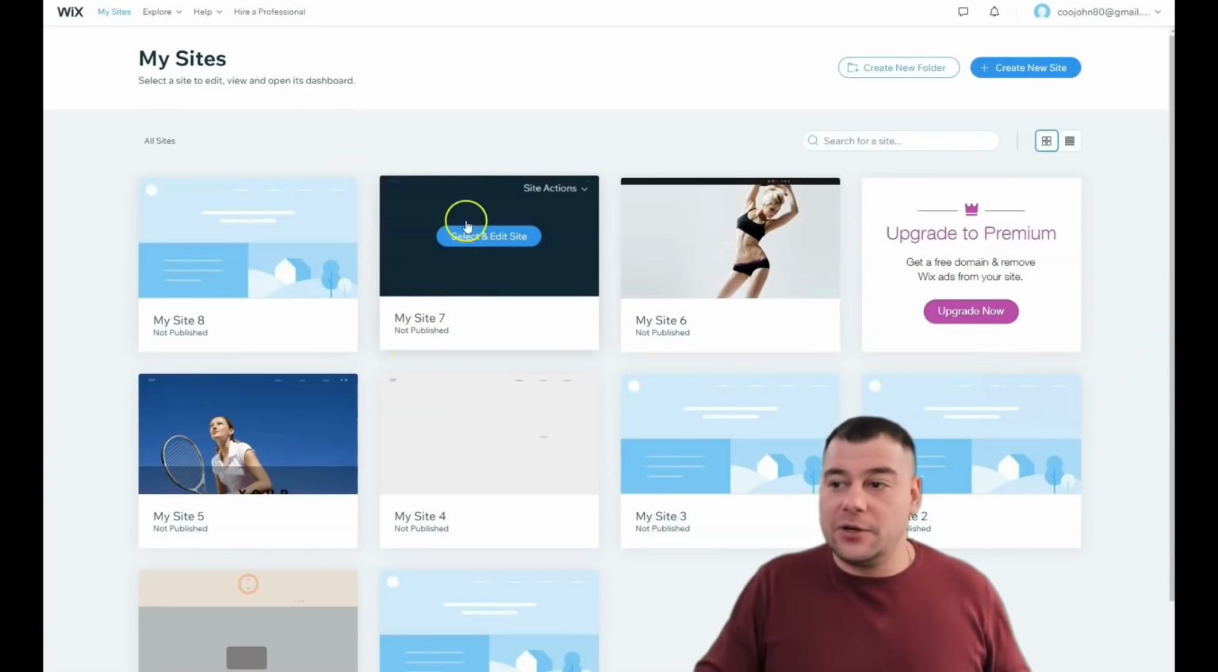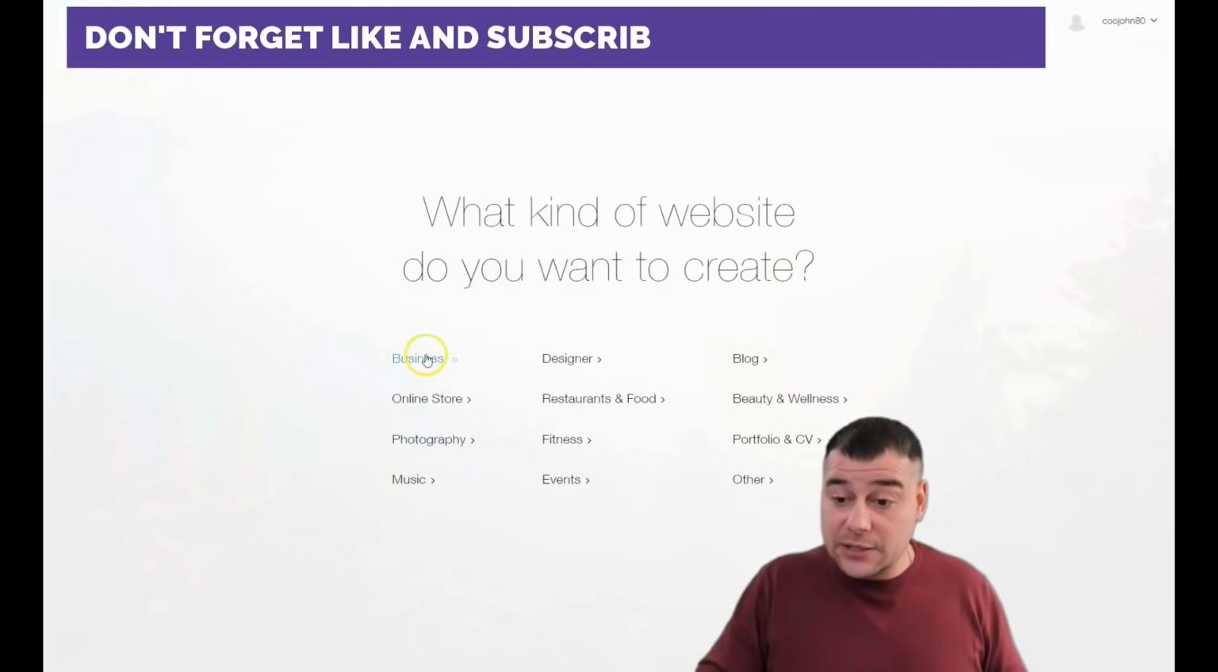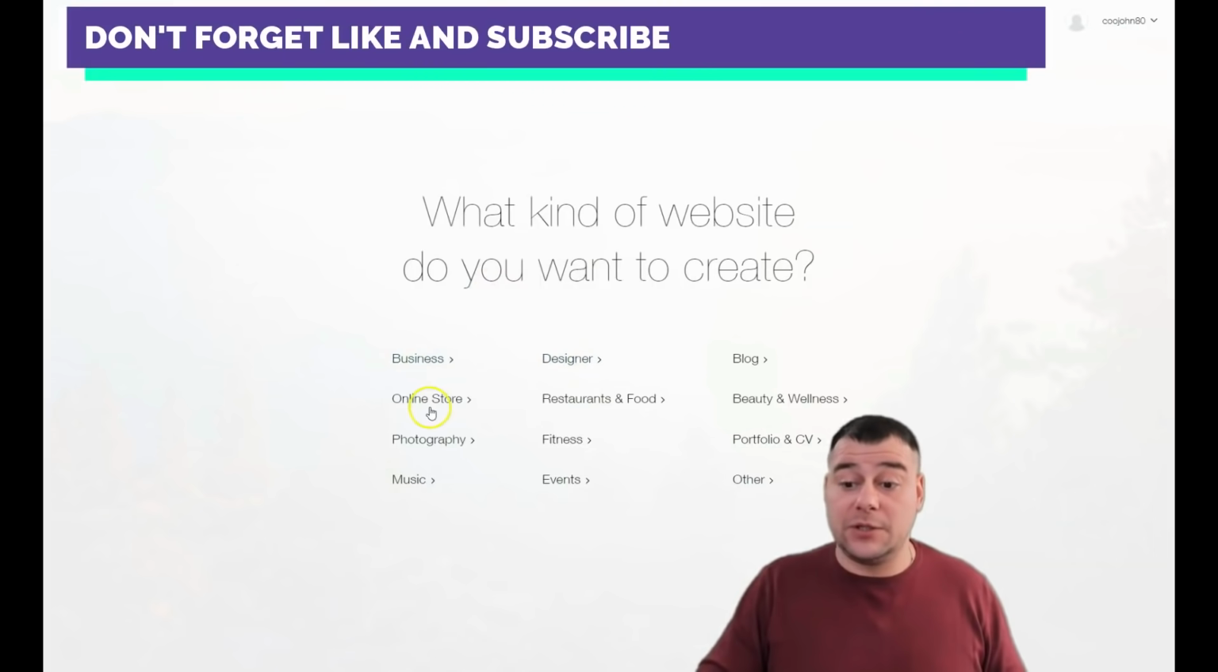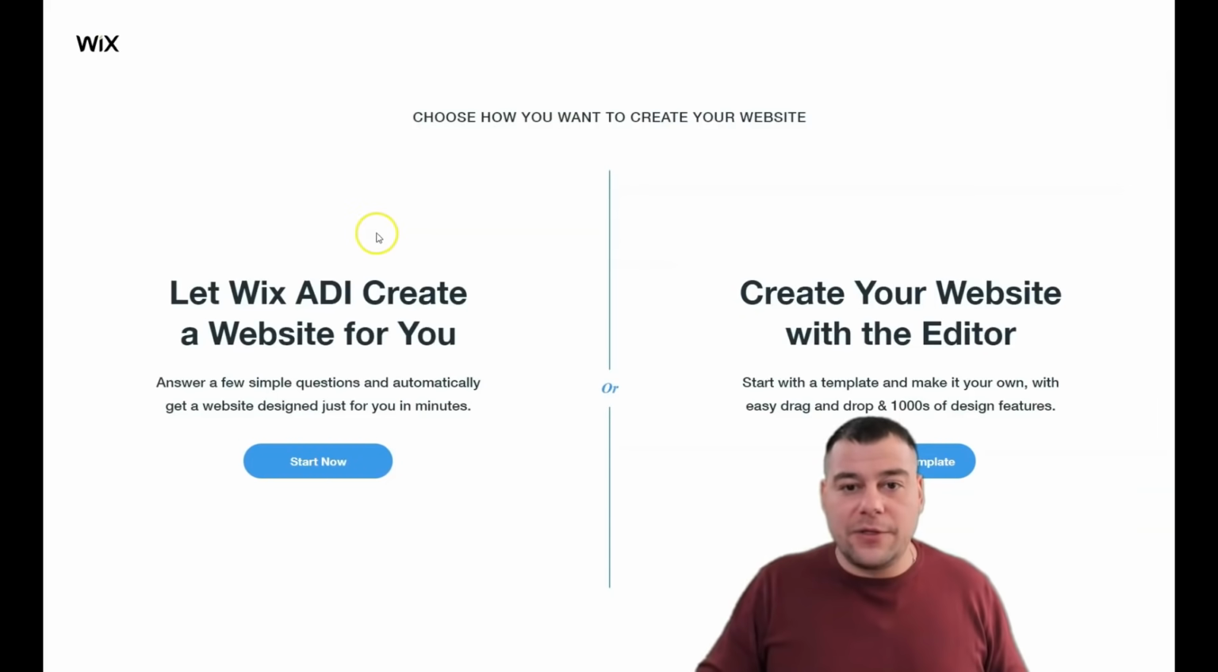You need to sign in, log in, or create a new account if you don't have one, and when you're on the dashboard, you just press create a new site. After that, the platform will ask you what is the purpose of your site: business, online store, photography, music, designer, restaurant, food, fitness, events, blog, beauty and wellness, portfolio, and others. Like all the things here, you need to be as specific as possible because it will save you tons of time and effort if you are building a website from a ready template.